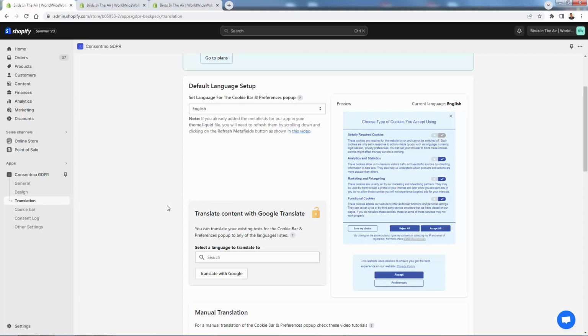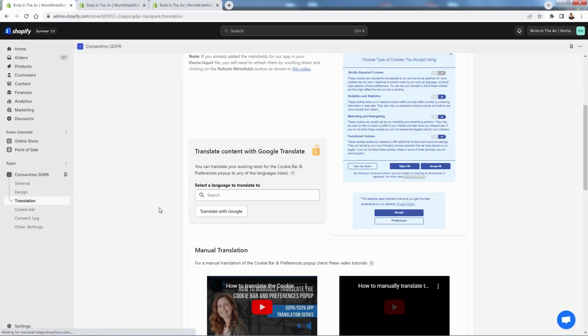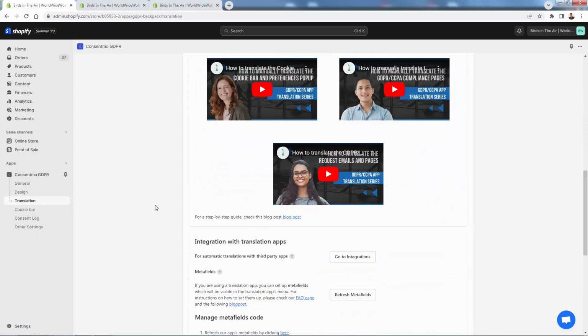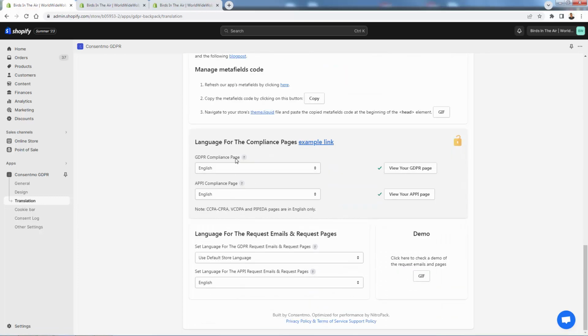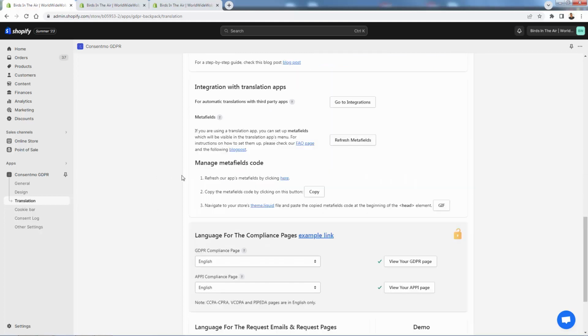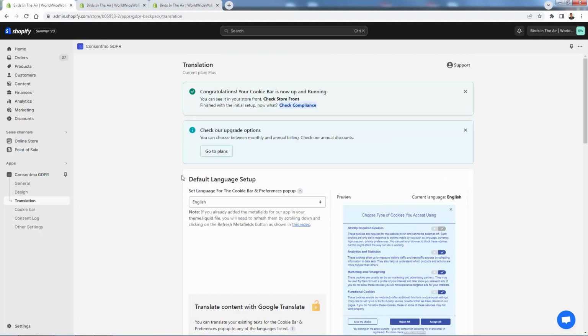So I mean, the list goes on and on and on there. You could even do manual translation. There's some information in terms of how to do that. Some cool integrations as well. Availability for you to change the default pages over here in terms of the languages. And if you're just doing English, or if your store is based in the US or Canada, just stick with English here. You'll be in good shape. But you do have the ability to do all of that.